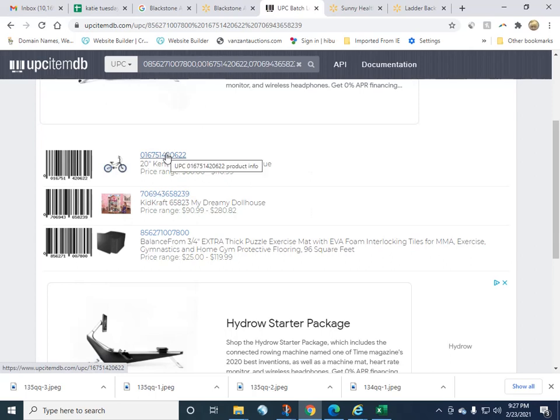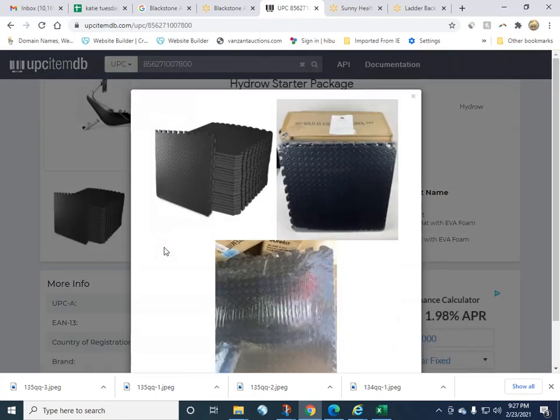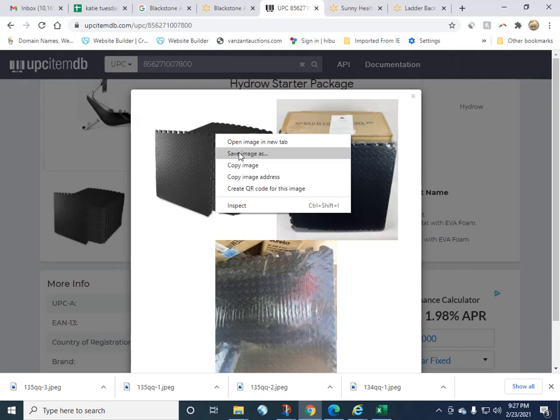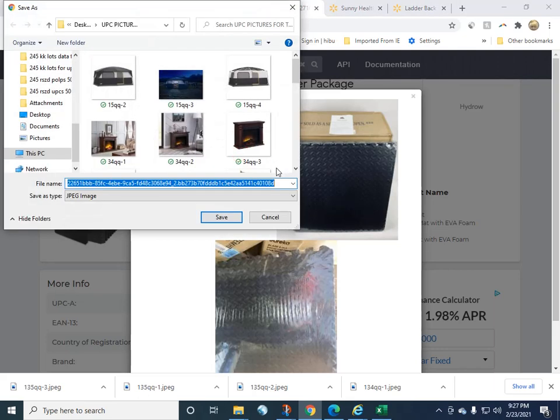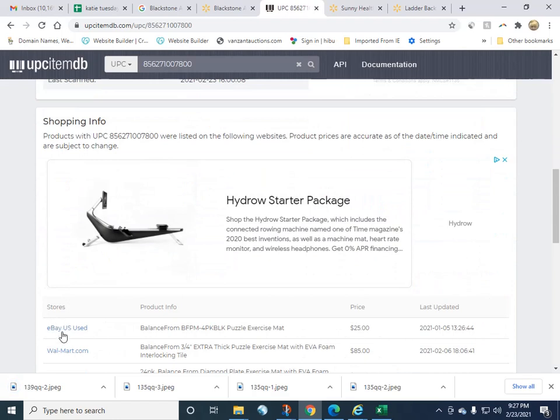We're going to begin with the puzzle mats. All right, that was 139QQ. I'm going to zoom here, and I'm going to right click this, save image as 139QQ-2. Save. Then I'm going to go down and see where else I can find them.